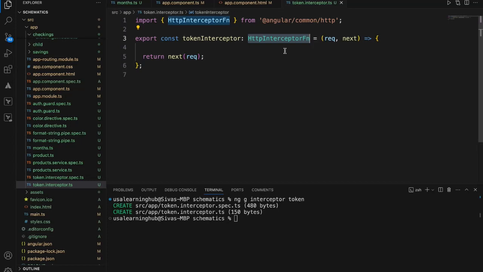Okay, and it will set the authorization token. Suppose when you log in, you have an authorization token, right? You can get hold of the token, and for every subsequent API call, you can set the token here. Since I don't have any authentication associated with this application, I'm not setting it, but this is how you can use the interceptor and set the logic here. Okay, that is the purpose of interceptor.